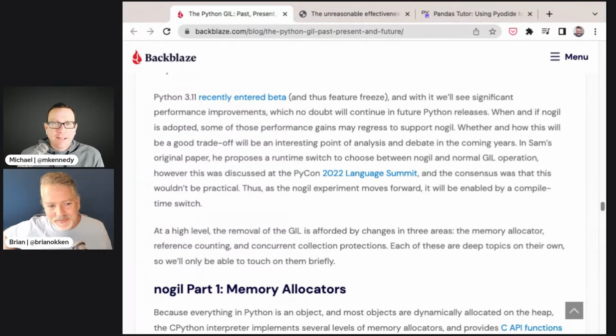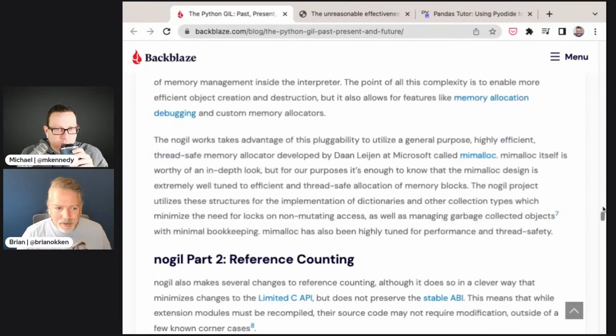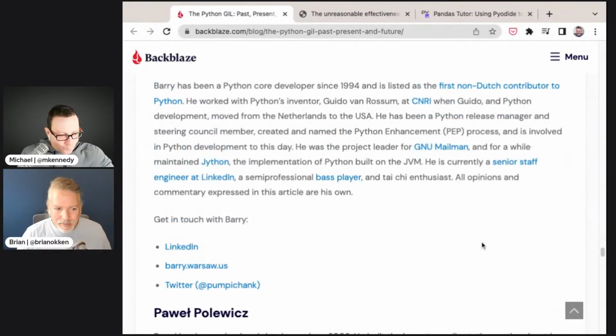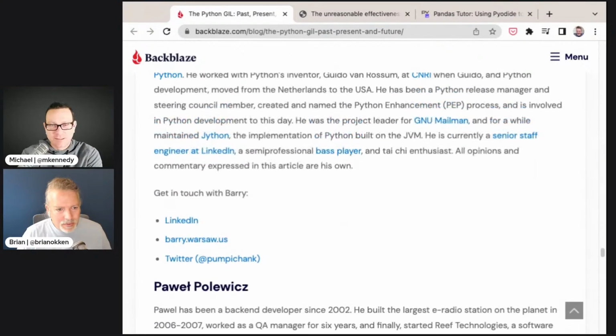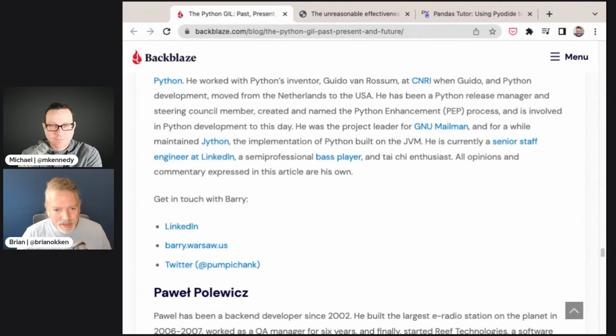Hey, let me ask you a meta question. This is on the Backblaze blog. Backblaze.com is one of the better sort of backup-my-computer-offsite services. The fact that they're blogging about the Python GIL is kind of interesting. I wonder if they're a big Python shop and we just didn't know it. I didn't know it was on their blog, but it's written by Barry Warsaw.